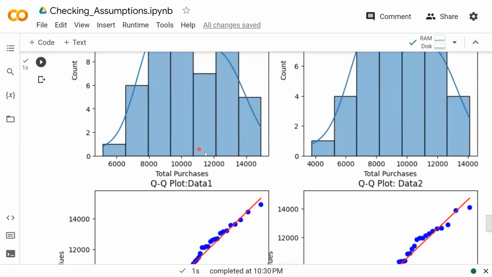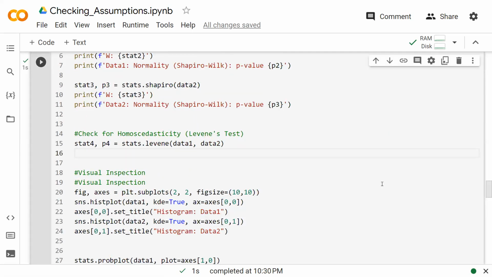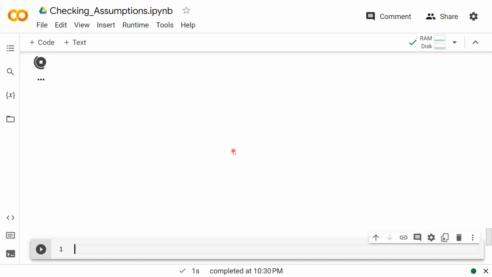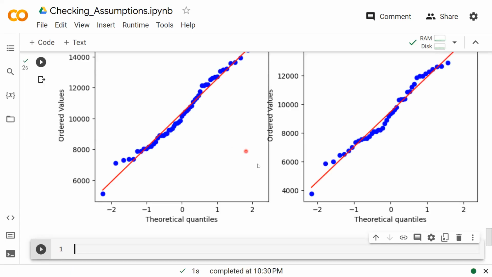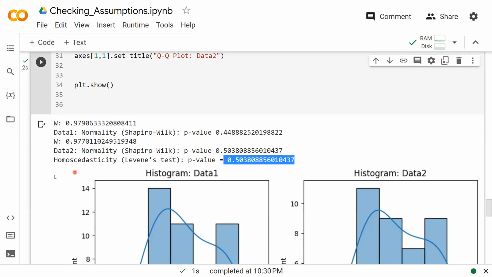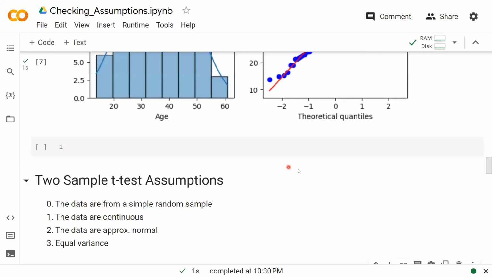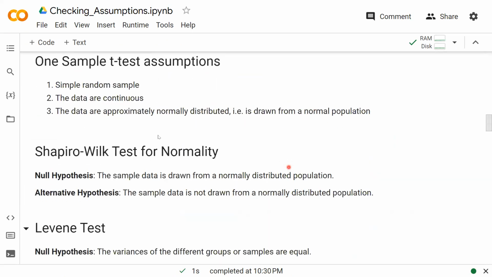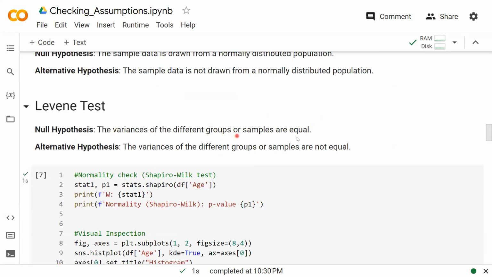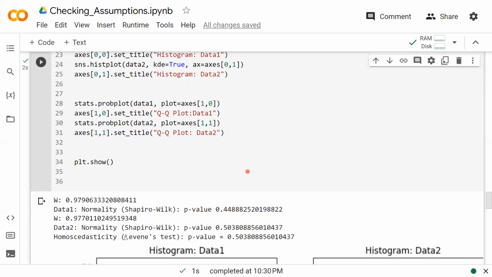Okay, where's our Levene test? I guess I didn't print that, did I? Oops. Let's go ahead and print that. I'm just going to select this. And for this, we get, again, a p-value greater than alpha. So that means we fail to reject the null hypothesis, which is that the variances of the different groups are equal. So it passed the normality test, and it passed the test for equal variance.